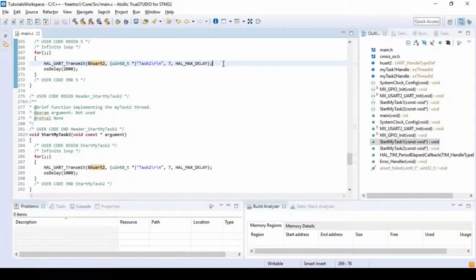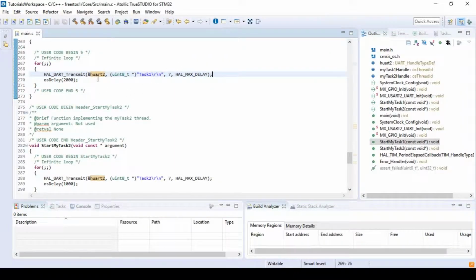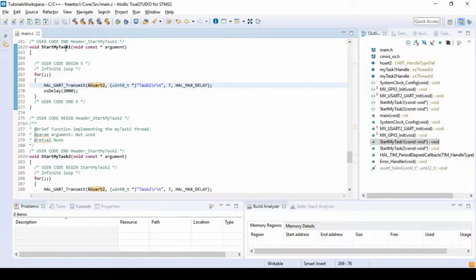Resource contention is a condition in your program when two different threads or two different tasks try to access a shared resource. In this case, the shared resource is the UART peripheral 2. And as we can see, both my task 1 and my task 2 use the same UART to print data to the terminal.